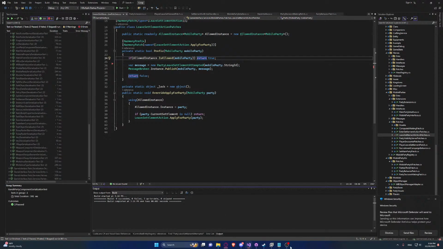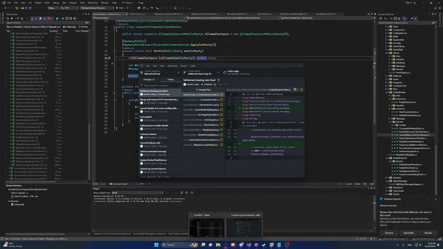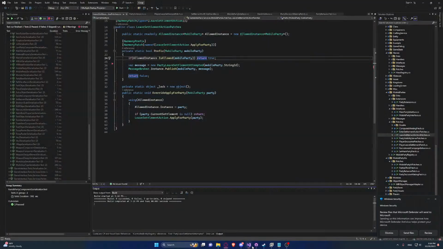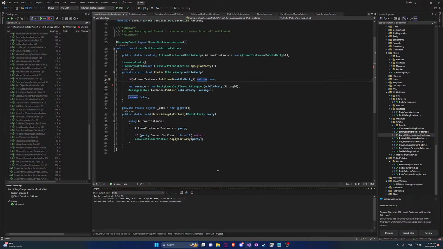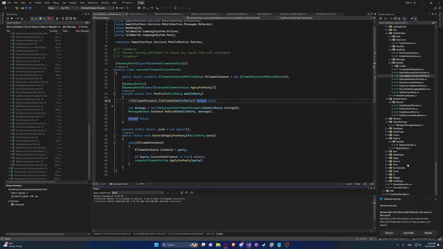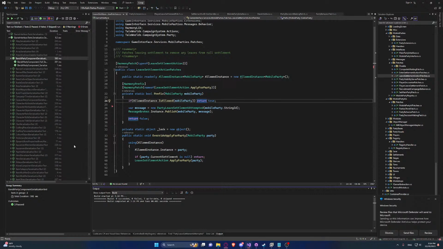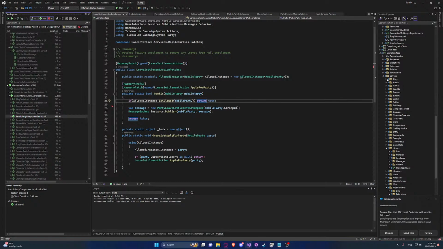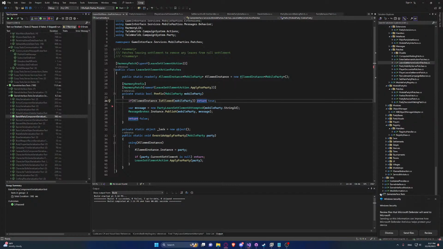Yeah, that might cause issues in the future, but fine for now. Bug fix, yes. Oh, it's one of these. How do I test this? Yeah, creating a test for this would actually be a good idea. Game interface test.